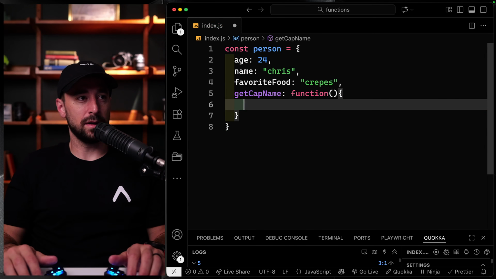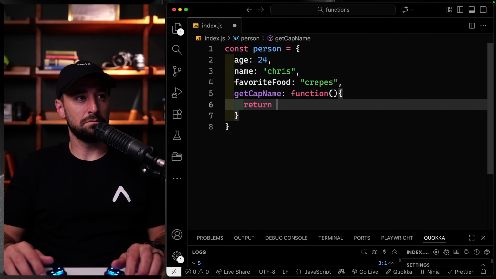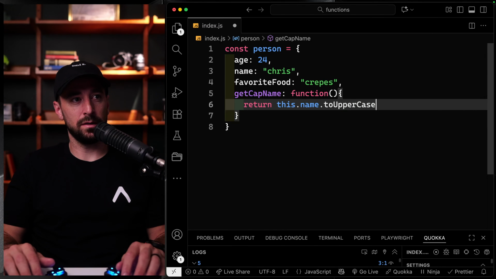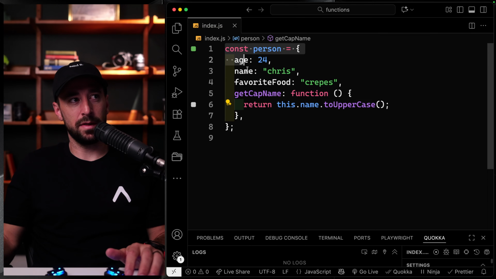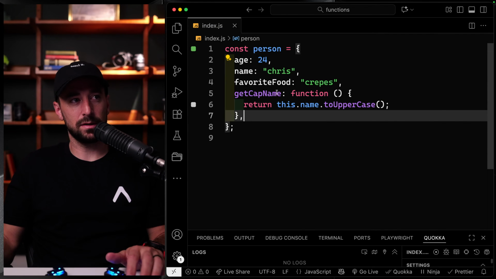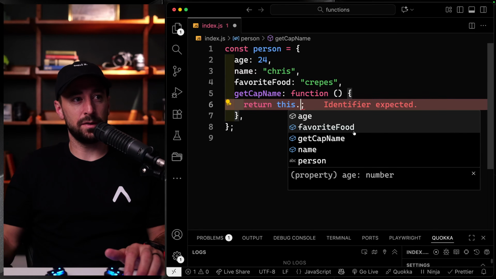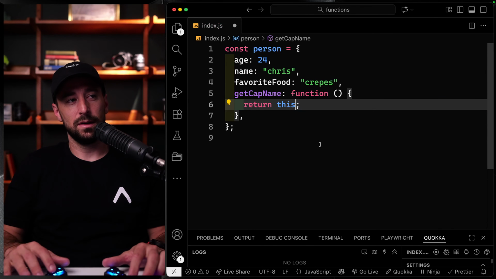And we could just say return this.name.toUpperCase(). And notice it can tell it's a string. Now this scope is talking about the object itself, the outer object. So this is why when I say this dot, I suddenly get access to all the different items, favorite food, cap name, so I even get access to itself as well.